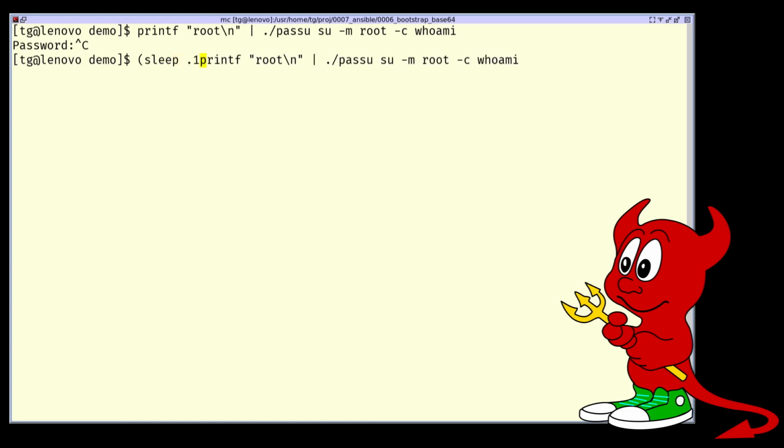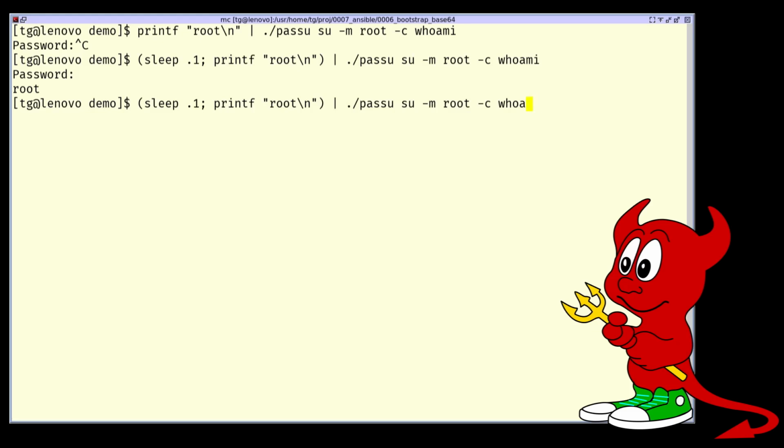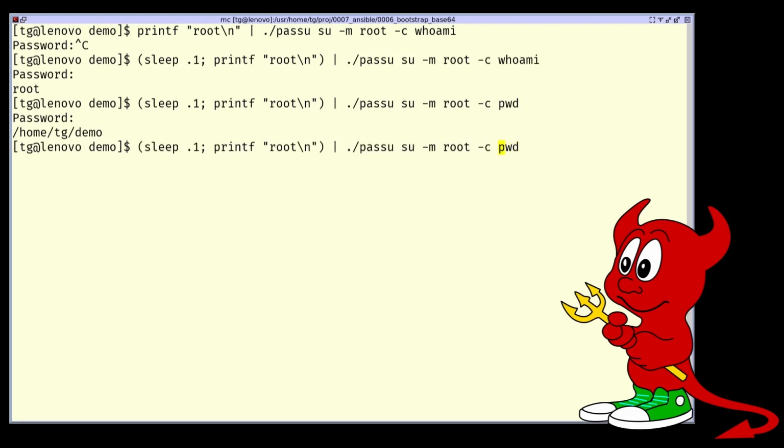So I'm just going to do an artificial sleep here and then print the password, and let's see if this works. Oh, okay. As you can see, now the password is no longer asked. And I get here whoami, root, and I can ask the pwd. Yep, it looks like it's running. Or I can even do two commands, so pwd and whoami with another pwd. There we go.